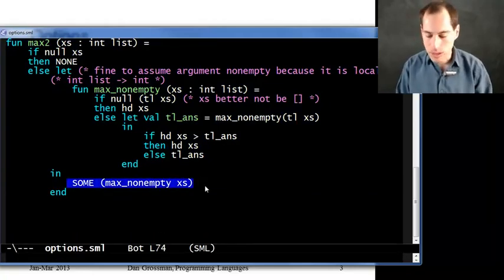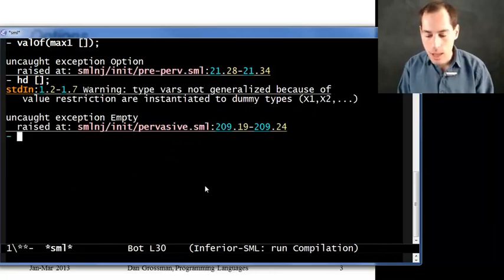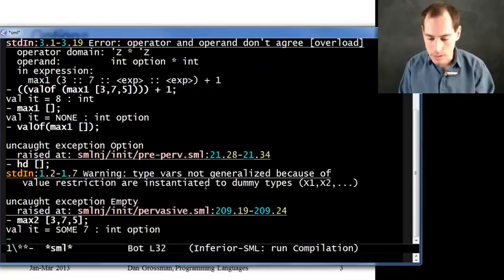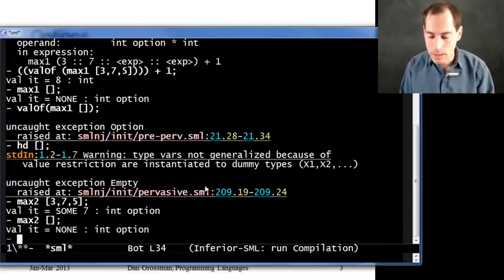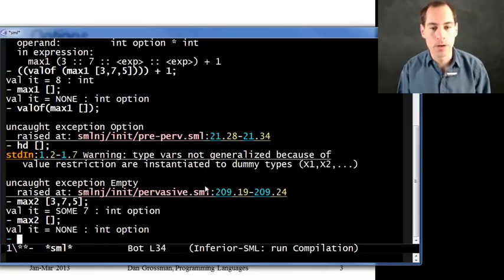All right? And we can check that that works as well. So let's just try max2 of 3, 7, 5, and we should get 7. You see that there at the bottom. SOME 7, excuse me, whereas max2 of the empty list still returns NONE. All right? So either max1 or max2 work. I prefer max2 just a little bit, but they're both fine style. And now we've seen how to use options and how they're a lot like lists, except instead of having any number of elements, they just always have 0 elements or 1 element. And that's options.